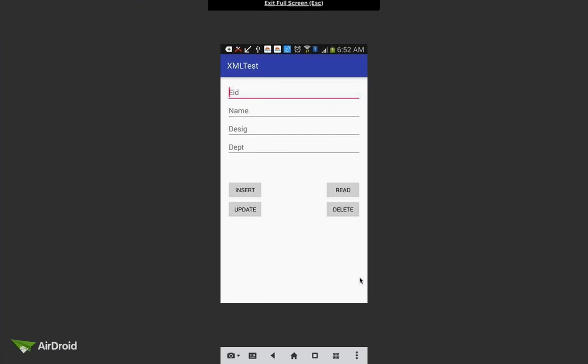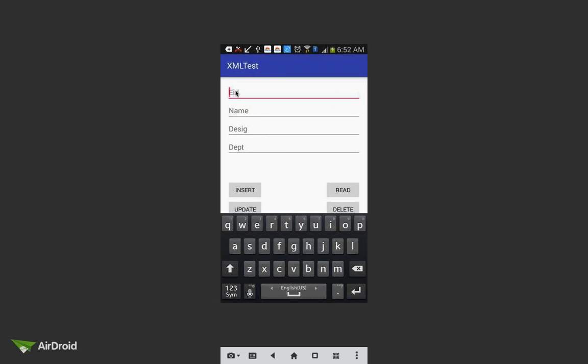Okay. So the app is installed. First, specify the ID here, from which XML file you want to read the data. For example, I want to read the data from record 1 to 4. So let's specify 1 to 4.